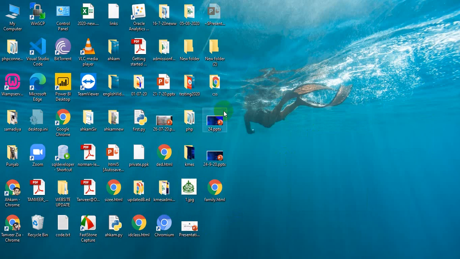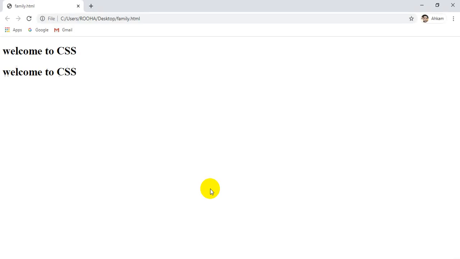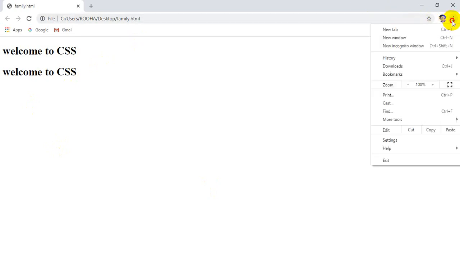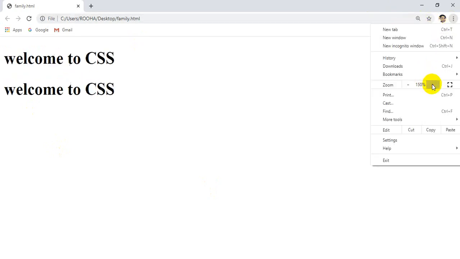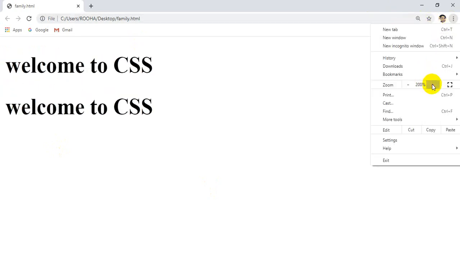So I will search where family.html is saved. So here family.html is here. I will just double click it. So you will get, I just want to increase the size by zooming the page.